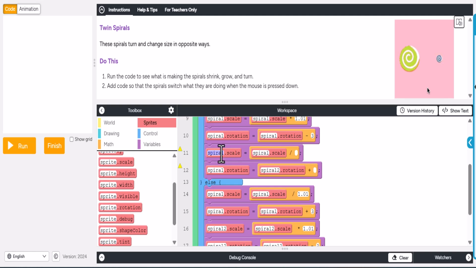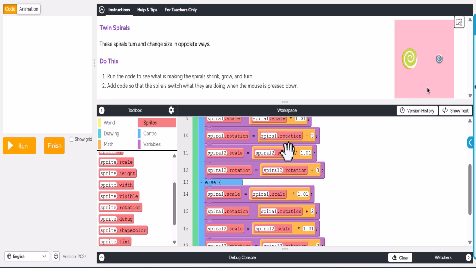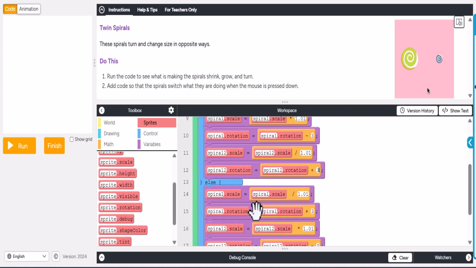Oh, this is spiral 2. And then this one is going to be 1.01, and this one's going to be, we're going to add 3 because we're coordinating it with this one right here. And this one is with this one. Okay, make sure you spell these correctly. You got a lot going on here, so make sure this is spiral 2, and just make sure that you do the opposite of these.